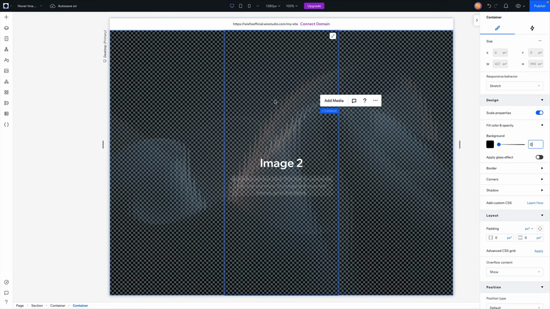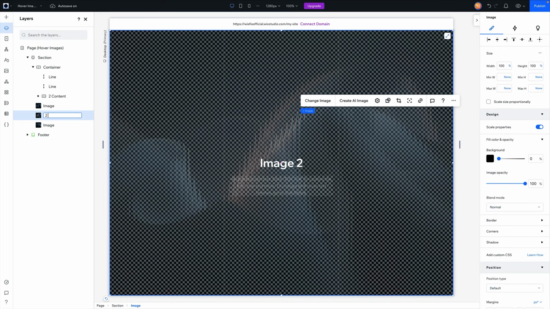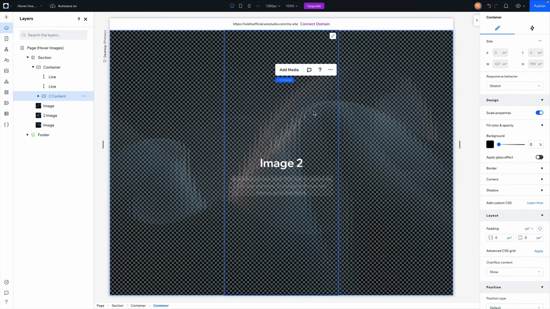Now that we have this set, I want to remove the background color, just like that. So this is our container with our content, so I'm going to say to content. And for this image here, let's say to image. Okay. What I want to do is set up an interaction so that when someone hovers over this container, image 2 shows and the paragraph shows. So let's do that really quickly.